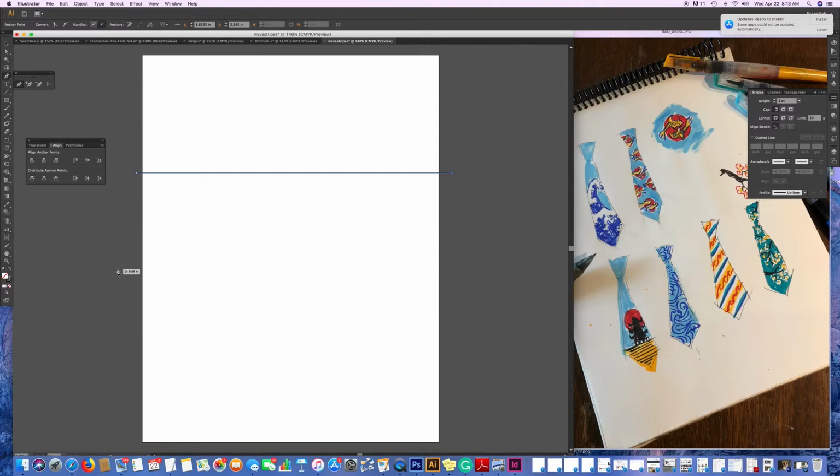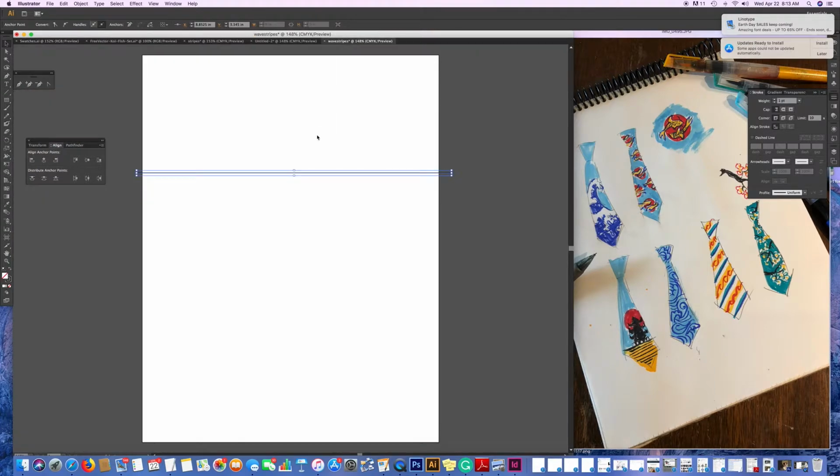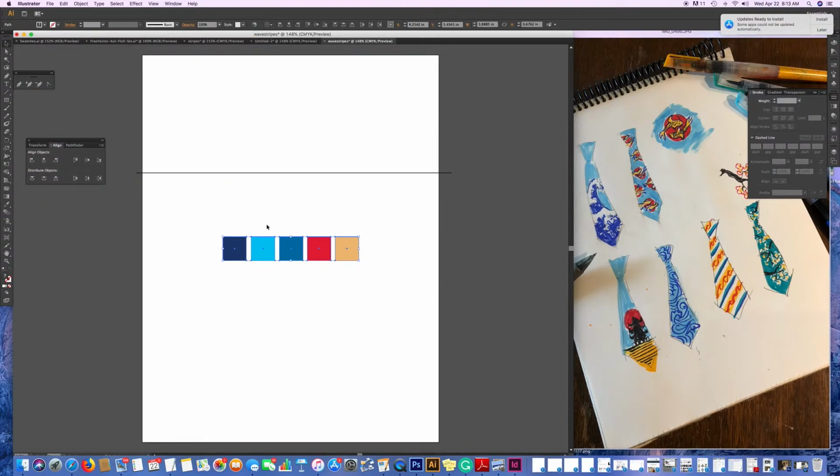I want the fill to be the color of my, oh, I forgot, I need to bring in my swatches. So I'll go back to my swatches here. They're already selected, copy, come back to my wave stripes, and I'm going to paste them in. So I have them over here. So I want the stripe to be, let's say, the dark blue.